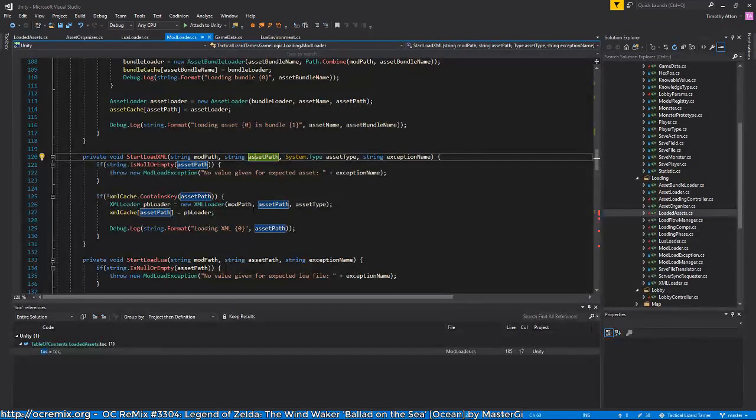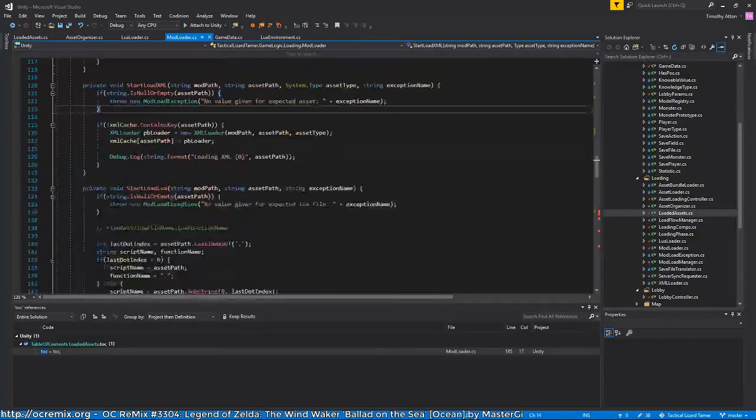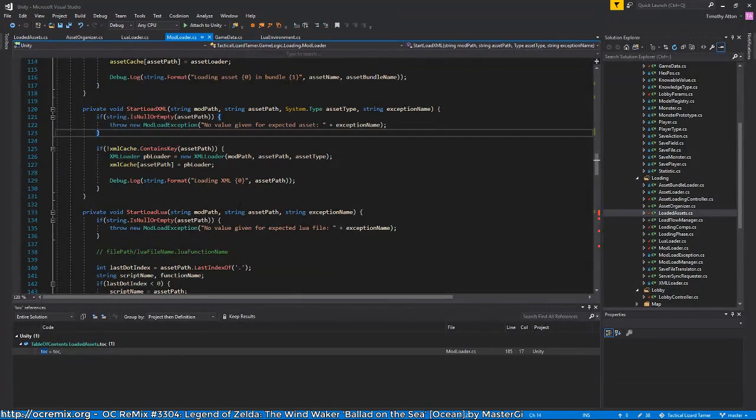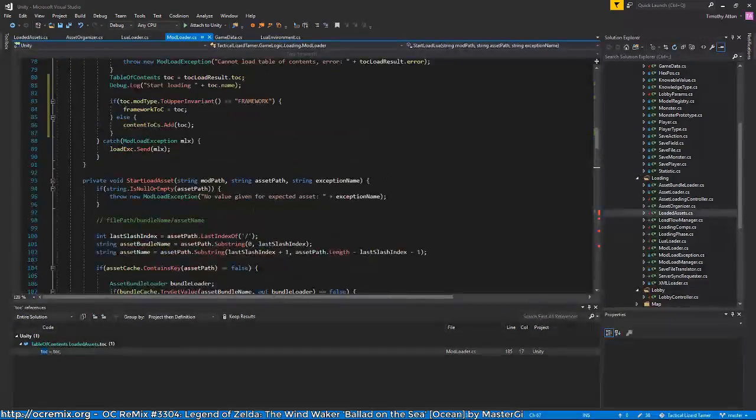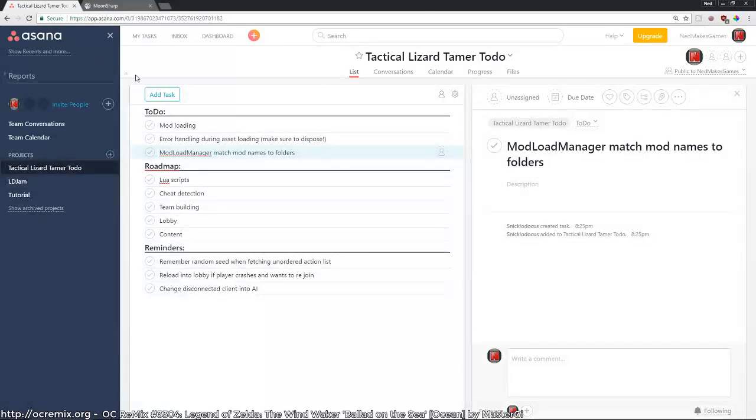Also, yeah, if I'm going to enforce that mods can't load files outside their folder, I need to make sure that the asset paths don't contain a double dot, because that means go back. That means go to the parent folder. So let's see. I'll just write a note for that.